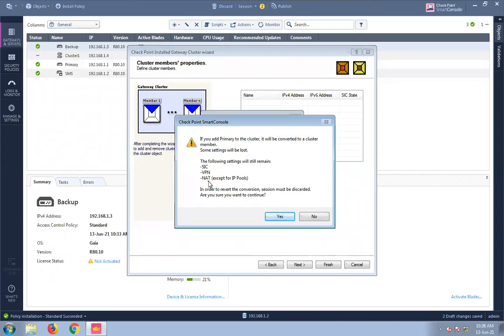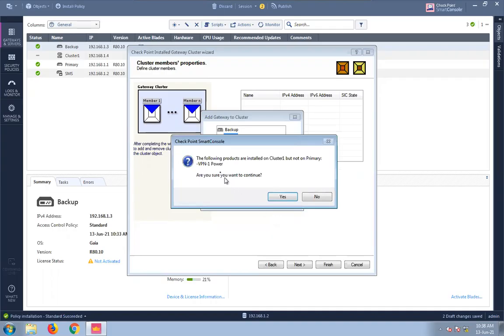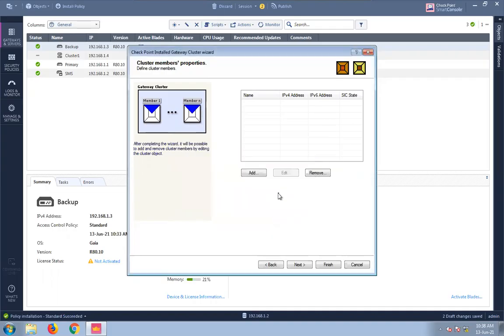These three settings will remain, but other things will be cleared. So yes, we are okay with it because we don't have any configuration right now. Let us give next, and it says the following products installed on this. Just give yes. Okay, it's going to appear here now.